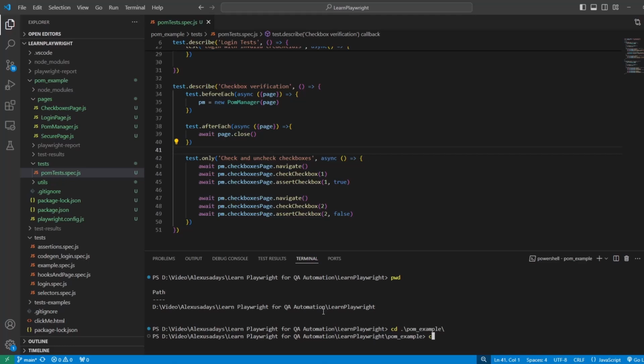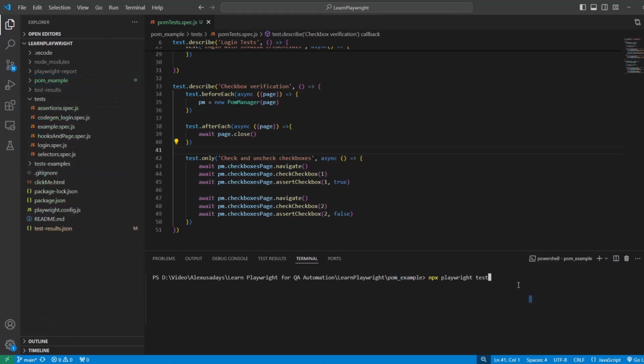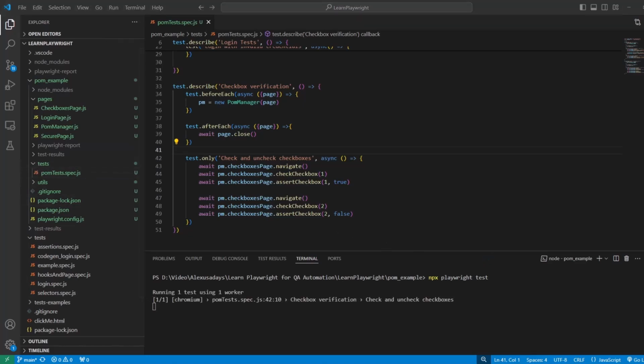Okay. It started executing all of the tests. We don't want that. You want to execute from the POM example, from here, that we built, so it goes only into these tests, right? Tests within the POM example. All right, one test here. Good.